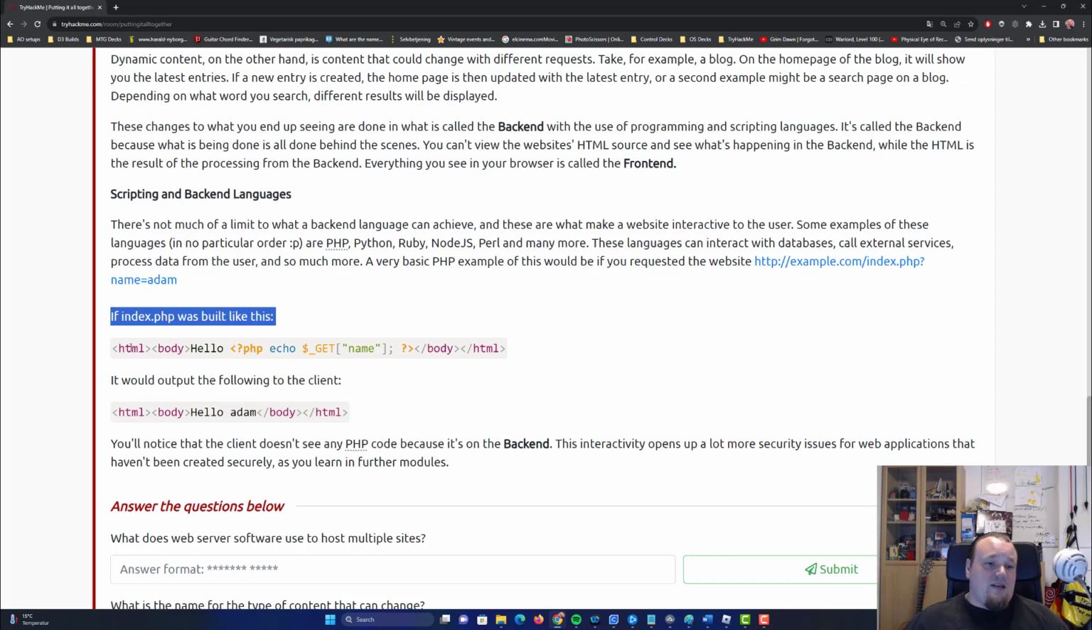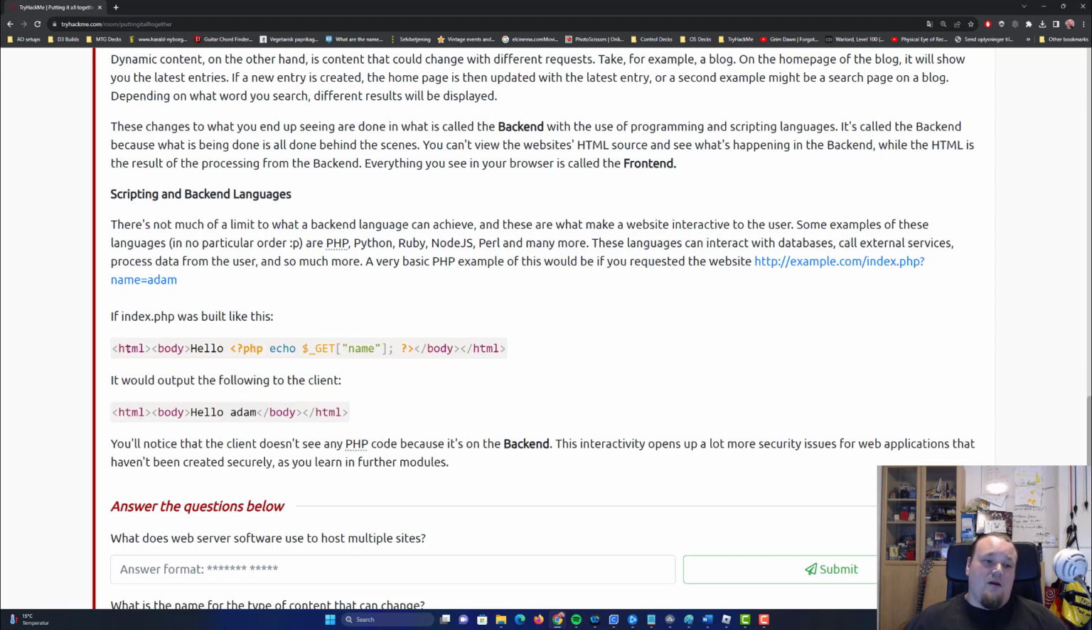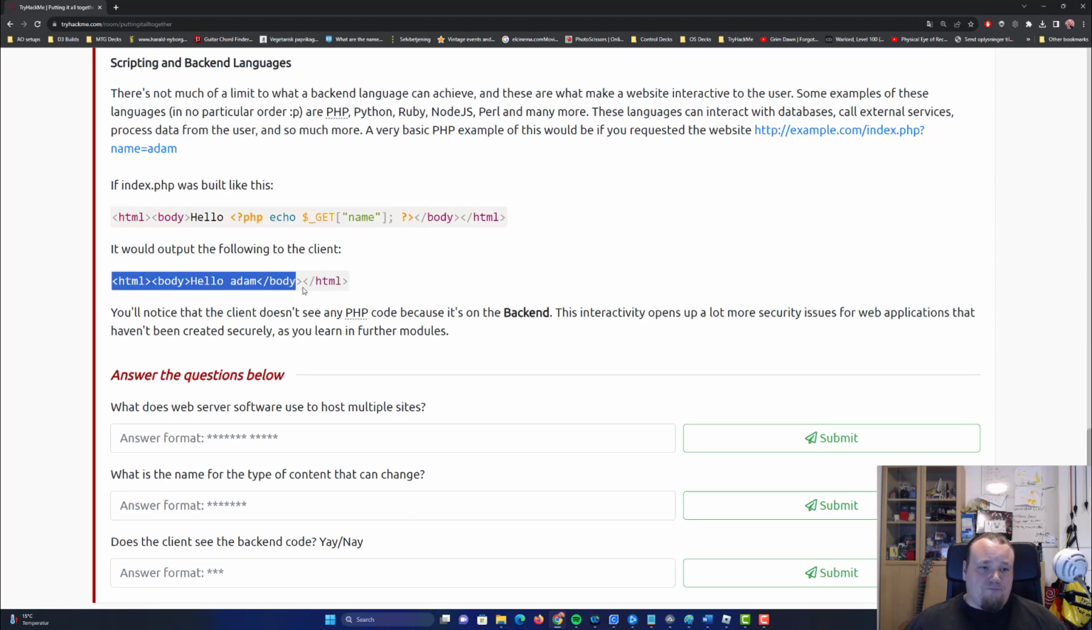So it shows you some PHP code. If you don't understand this, it doesn't really matter, but it's pretty simple. It's just some HTML that echoes out. Echo is the same as printing, or displaying, some data from a GET variable. In this particular case it is called Adam. So Adam is going to be put right here. So all this is going to be replaced by the word Adam, just like that.